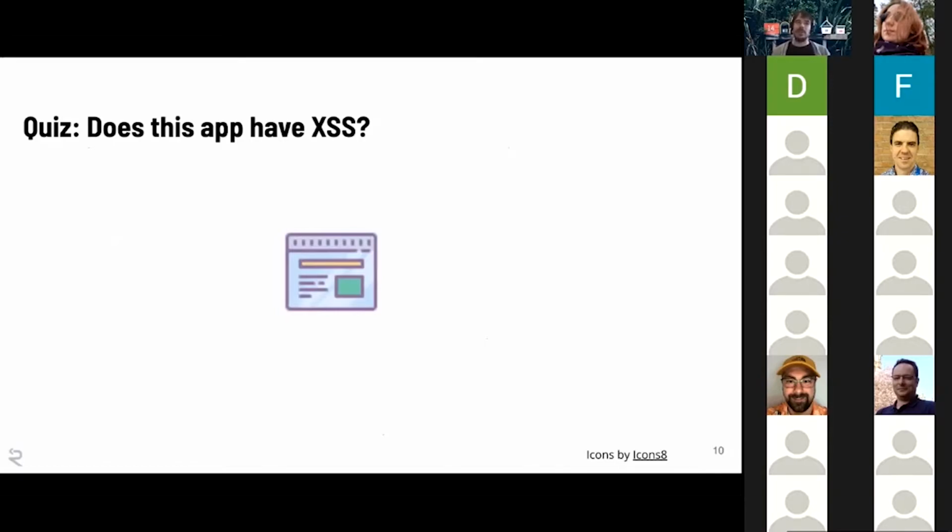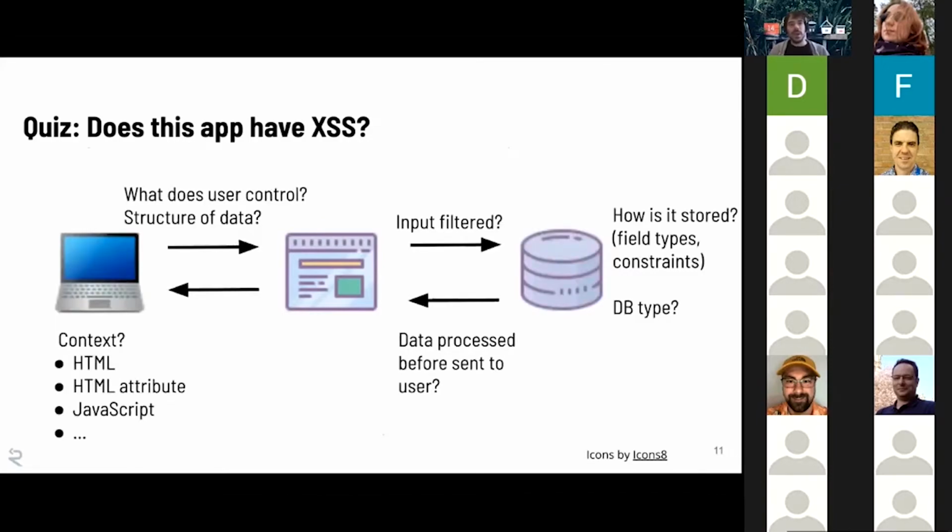Let's say I were to give you a random web application that you've never seen before, and I asked you, does this app have cross-site scripting? So probably you'd have a lot of questions, right? You'd probably say, well, okay, what does the user control? What's the structure of the data that they can pass in from the web application? Does the web app filter the input in some way? How is it stored in a database? Is it stored as an integer or a float or a string or a Boolean, maybe arbitrary JSON? Maybe the database type matters, MySQL versus Postgres and so forth.